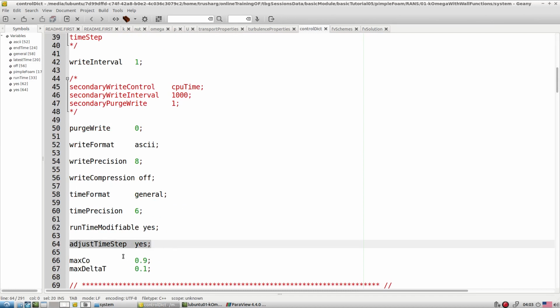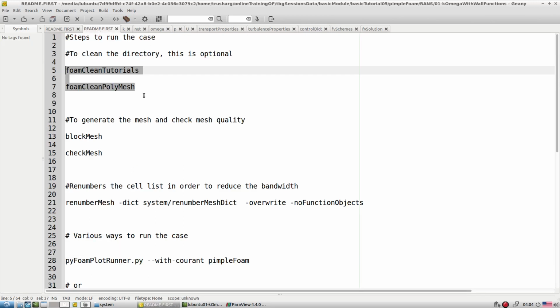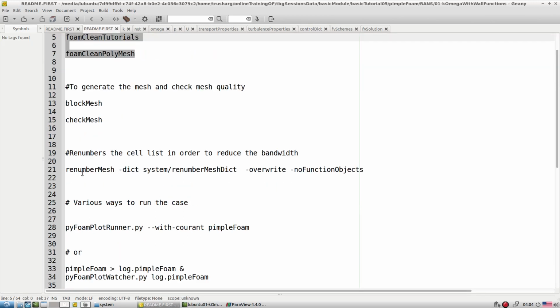Okay, so no problem, and we go with the low current number, you can see here. Because our Reynolds number is very high, we have to fix the current number appropriately. So let's simulate this case and get a feeling how it's working. Before that, we can go with the renumbering calculations.